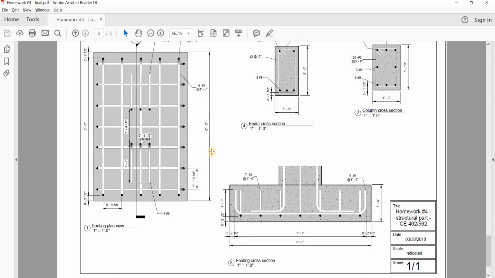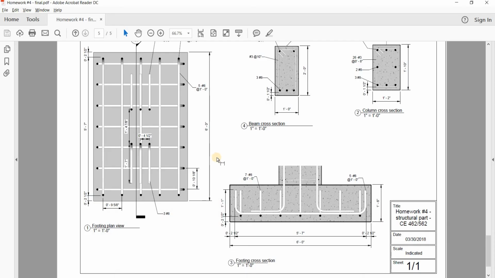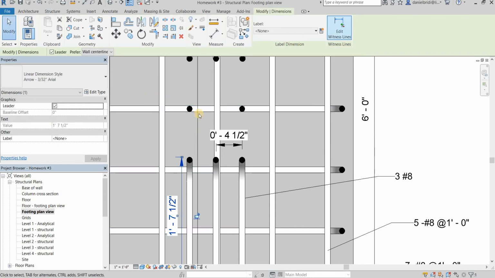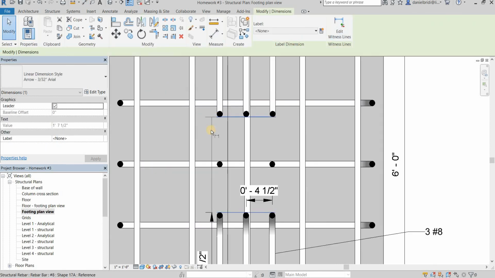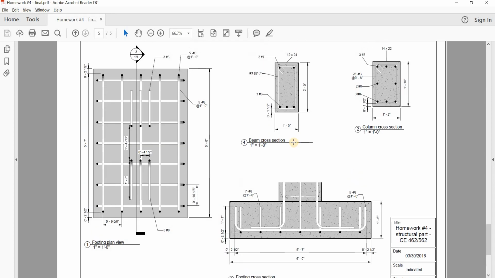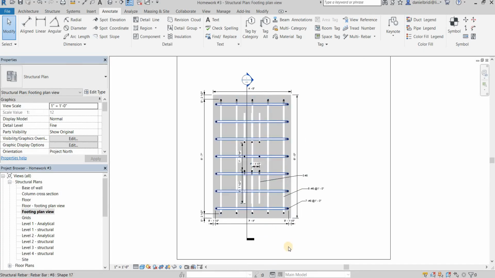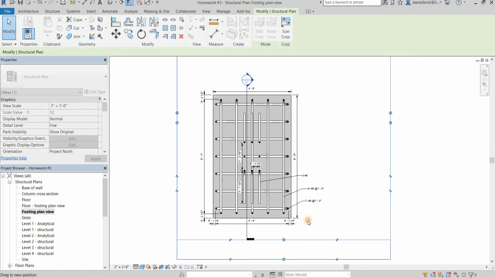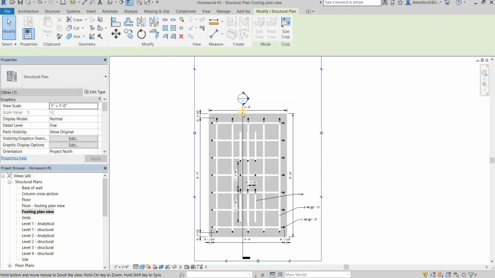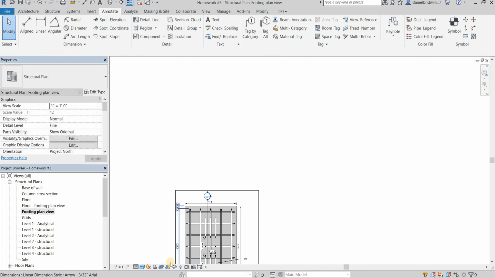Okay, and let's see what else we have. Just the center to center distance here. Yes, and also let me add this line and put it up to here. Okay, so this is our footing plan view, right? So let me adjust the crop region now. Again, I'm putting here, here, and here. Okay.